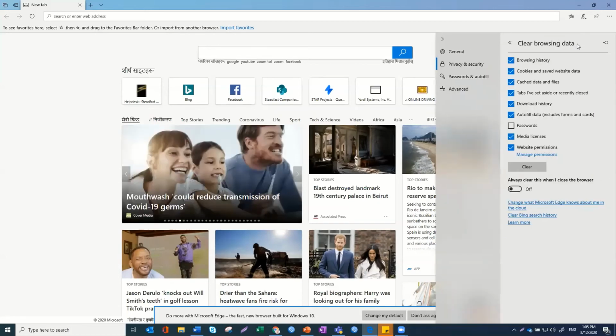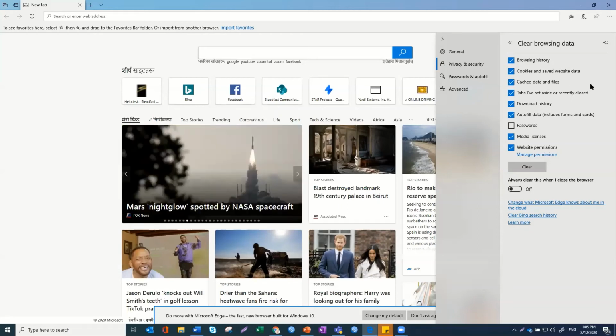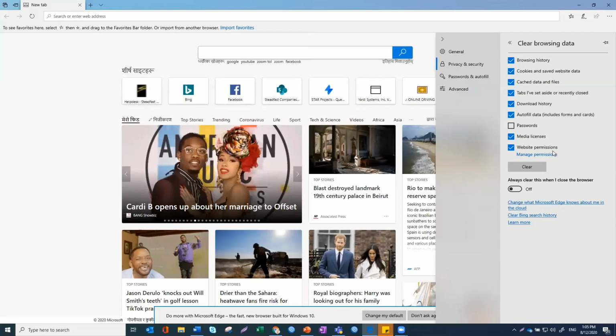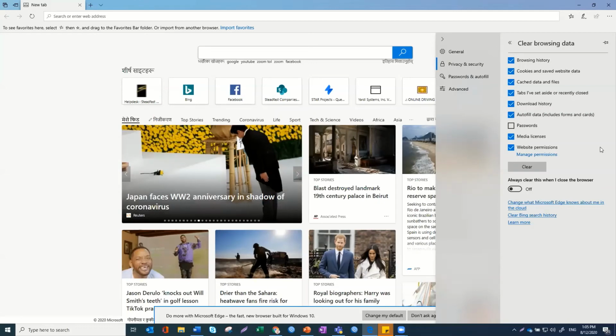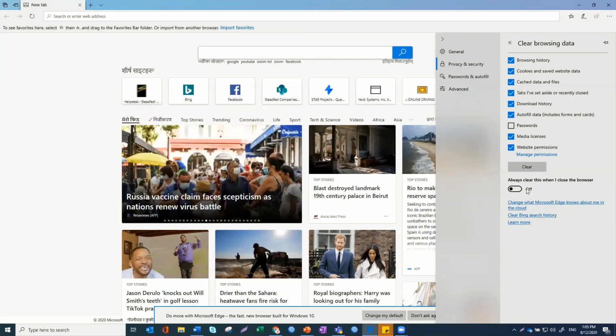And clear history. So you can see here, you have to select browsing history, cookies, and saved website keys, and the tabs I have set aside, recently closed, download history, autofill data. If you want, you can select passwords, media licenses, website permissions, everything you can clear. Okay, this is how we can do it. And there is an option to always clear this when I close the browser. So there is another option you can do this once. If you don't want to do this, then you can just leave it off.